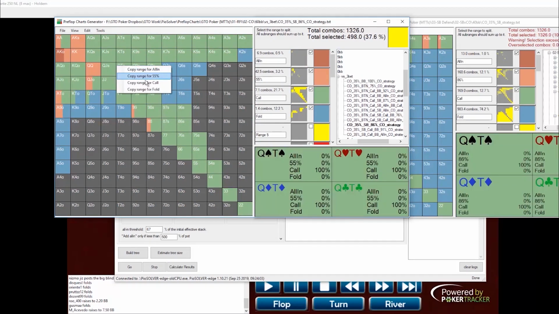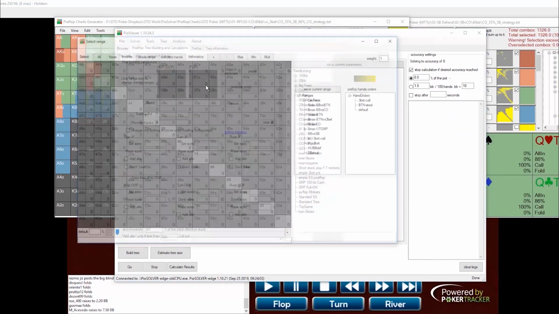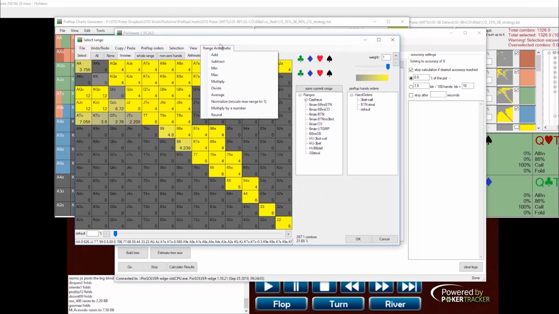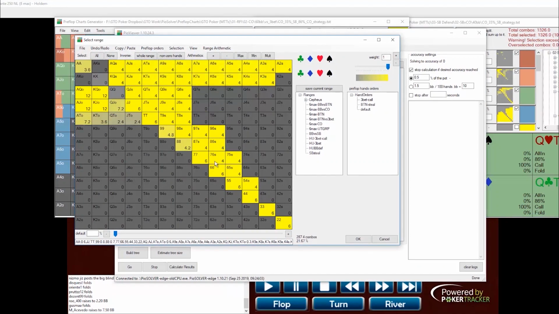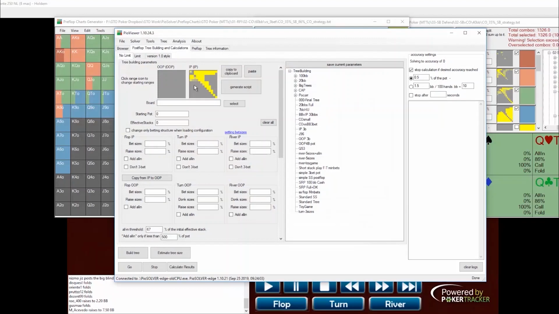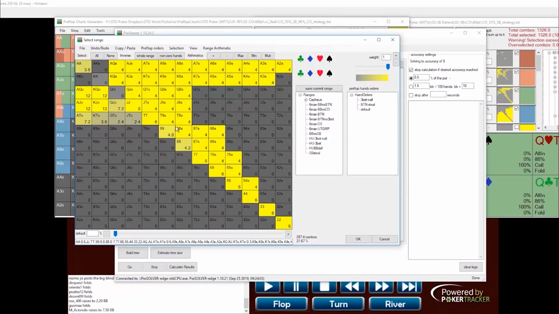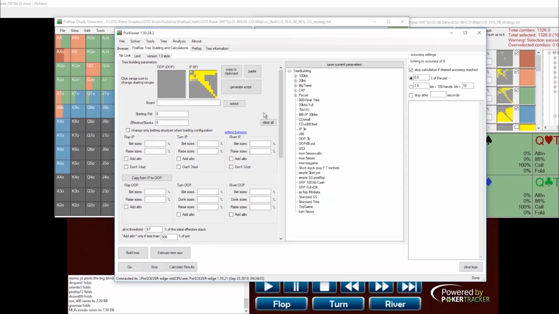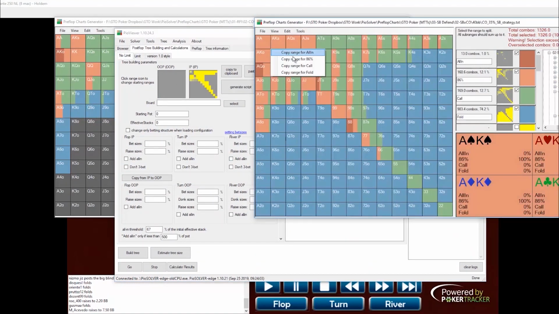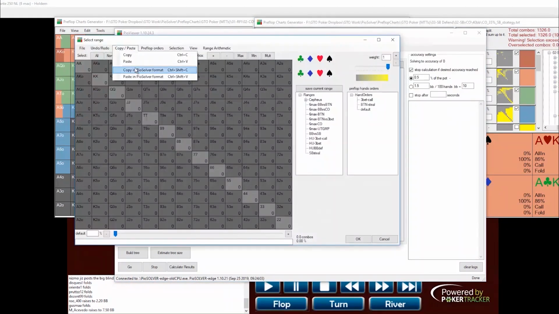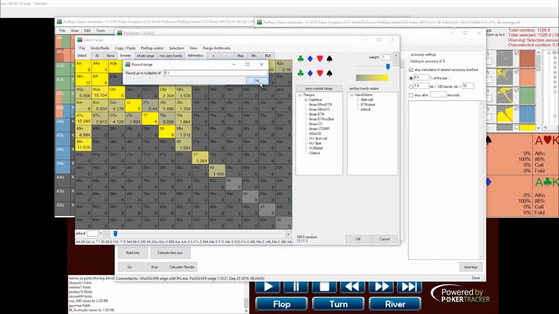And so let's give him this range, copy range for call. So IP, let's go for the rounding 0.1 so it looks cleaner. I expect the in position player to be calling this very linear range, trapping aces here sometimes, flatting jacks, tens, nines, eights with a very high frequency here. As for me, I will give myself this range, copy range for the 86% bet size 3-bet, rounded.